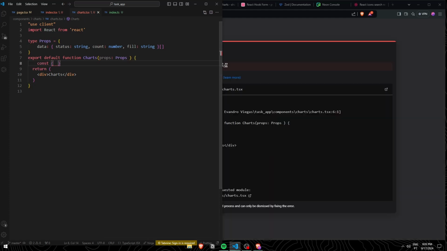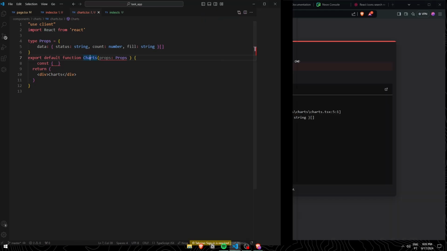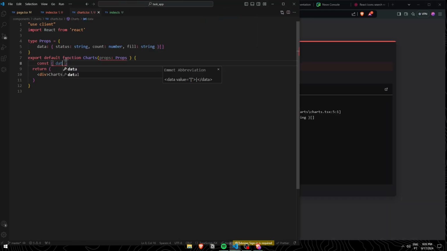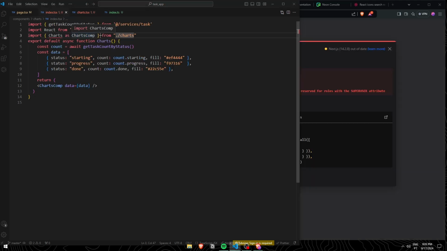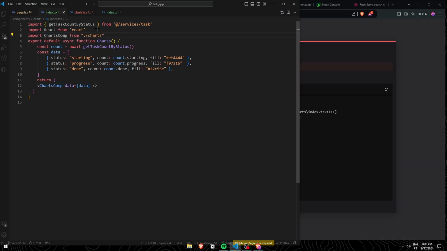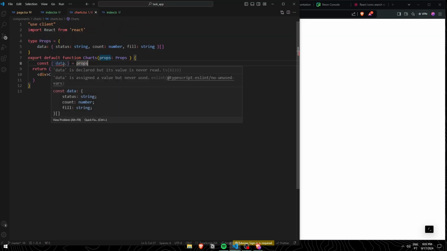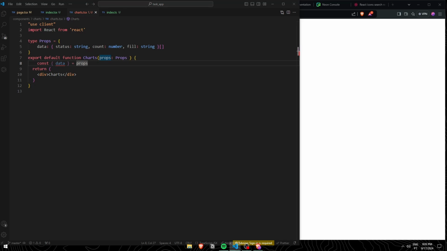So const data from the props, so we can later on use on the charts. This is just my mistake. The chart component is a default one, so we don't need to do it like this, right? Because this is not the default. We can directly just rename it like this. There we go.